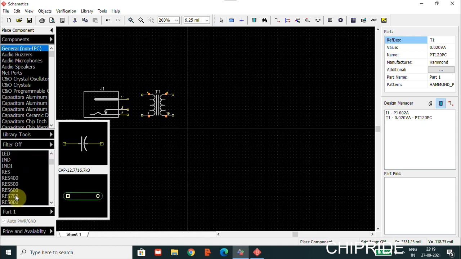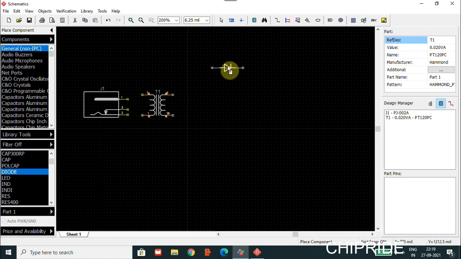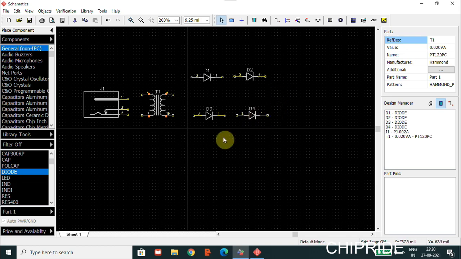So general components, here we can find some diode. So we have diode with pattern here. So this one we will place here, and one more diode here. Next, this is our bridge rectifier of the power supply here.